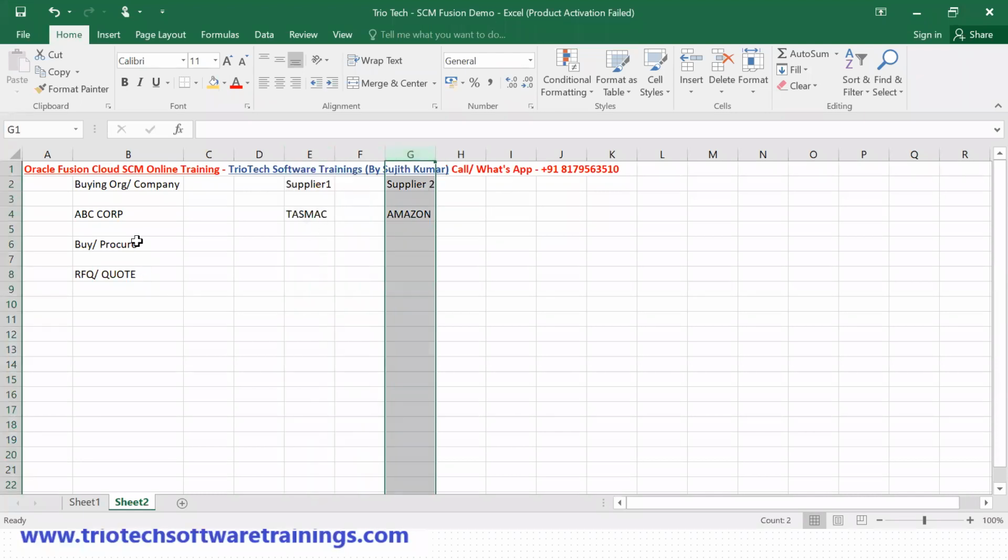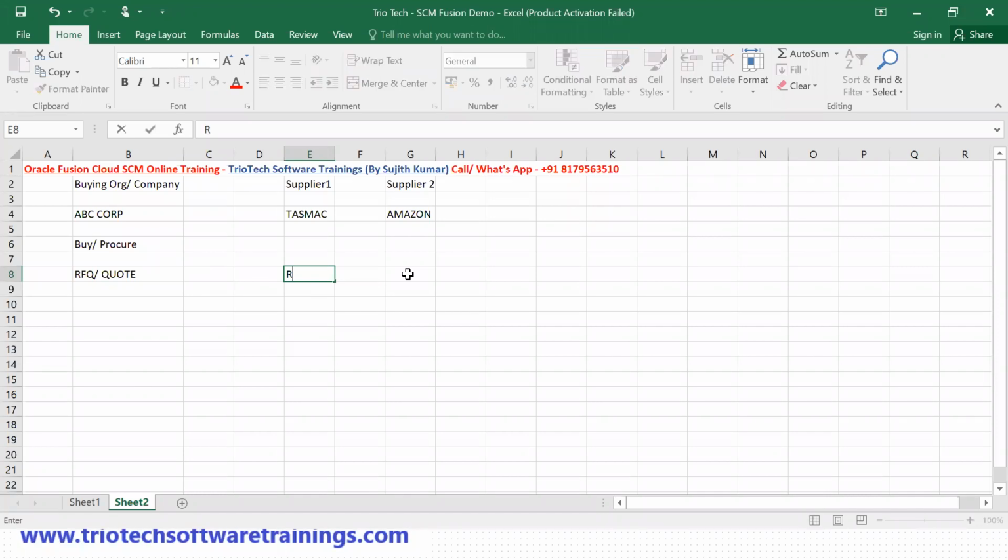But what the buying organization or the procuring organization will usually do is try to get the quote from both the companies and do the analysis. What are the best prices the supplier is going to offer? What are the best terms and conditions they can agree with the supplier? And then they will choose. Either they will go for supplier 1 or they will go for supplier 2. That is what the procurement organization will do. Now, whenever they decide, assume that in this case they have decided to go with supplier 1. They have decided to go with TaskMac.